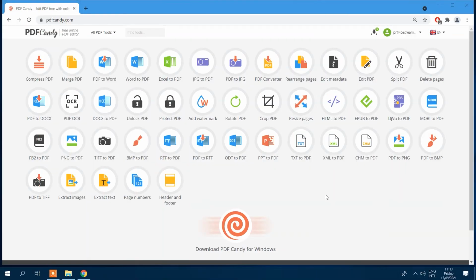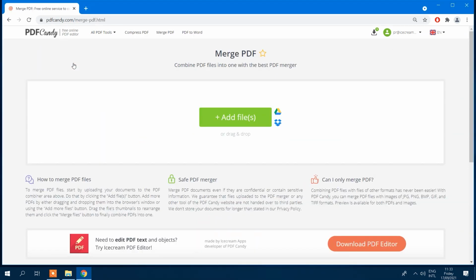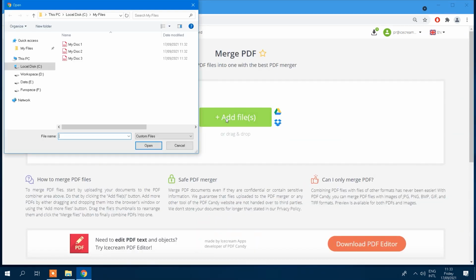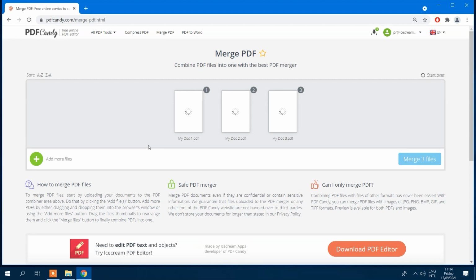The Merge PDF tool of PDF Candy is an excellent solution for users looking to merge multiple files into a single document. The service is easy to use and free. You can find the permalink to it at the top of the website's window. Begin by choosing your PDFs.